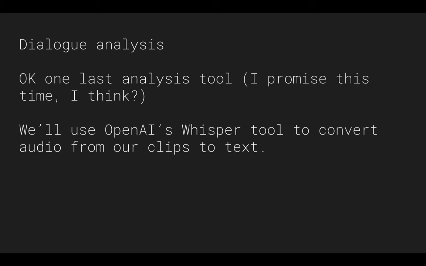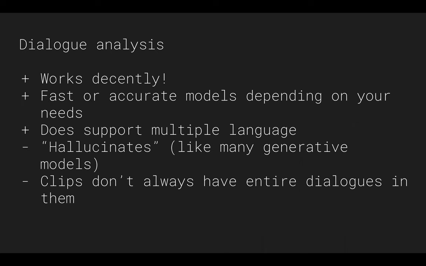So we're going to use a tool that allows us to extract dialogue from the audio of our clips. We use this tool from OpenAI called Whisper, and it converts audio from our clips to text. We'll cover that in one of our tutorials this week. A couple notes about this one: I think it works fairly well. It's not perfect, but it works pretty well.